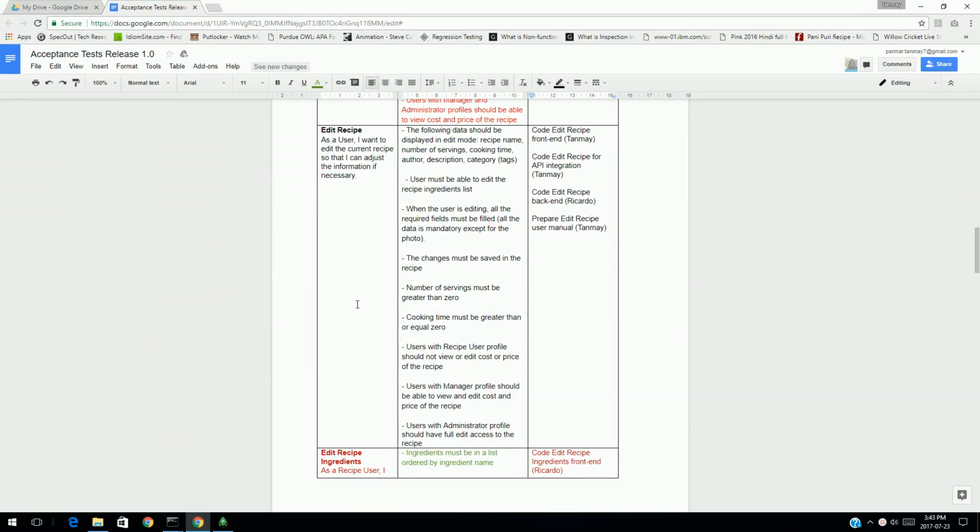So hello friends, our next user acceptance test is edit recipe. So as a user I want to edit the current recipe so that I can adjust the information if necessary. So these are the criteria. The following data should be displayed in edit mode: recipe name, cooking time, category. User must be able to edit the recipe ingredient list as well. When the user is editing, all the required fields must be filled. It means all the data is mandatory except photo.